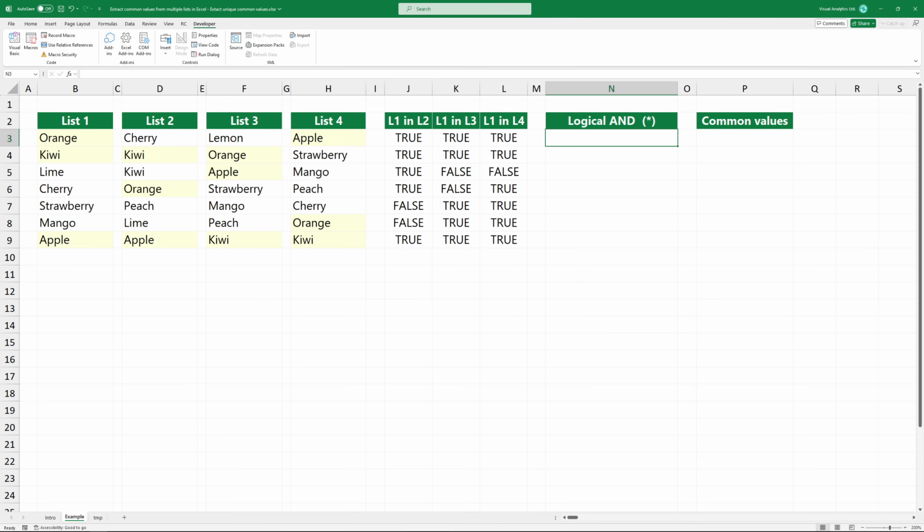Multiplying Boolean values performs a logical AND operation. So, simply multiply these three arrays. Only if a value is true in all three arrays will the result be true. Otherwise, it will be false.